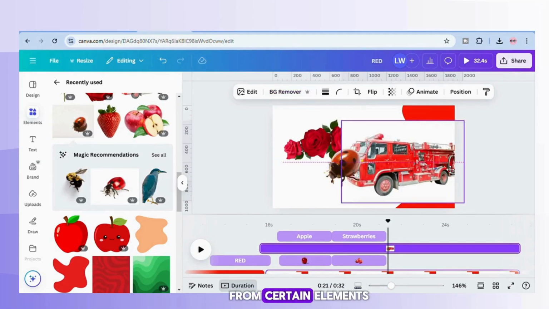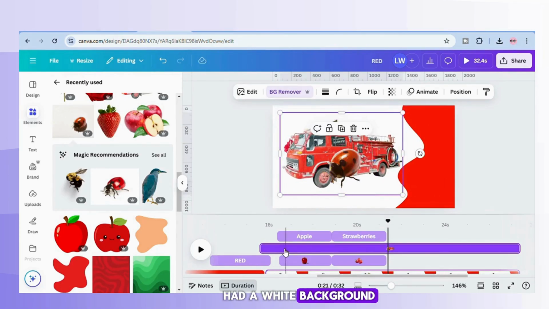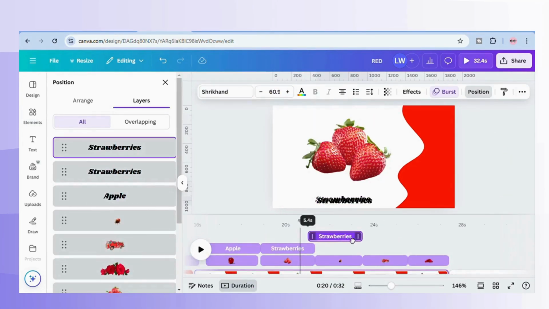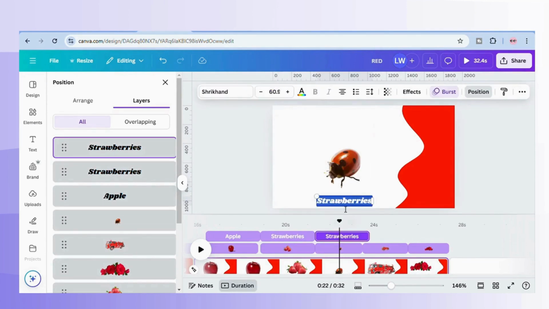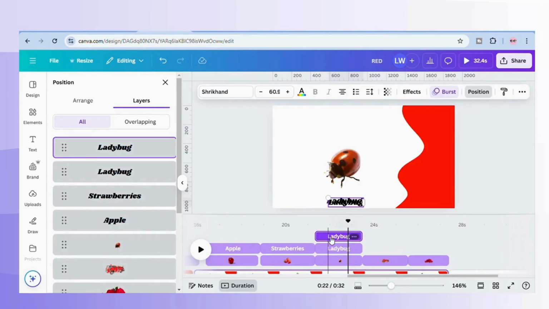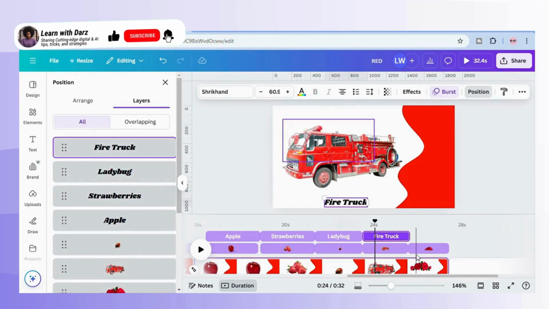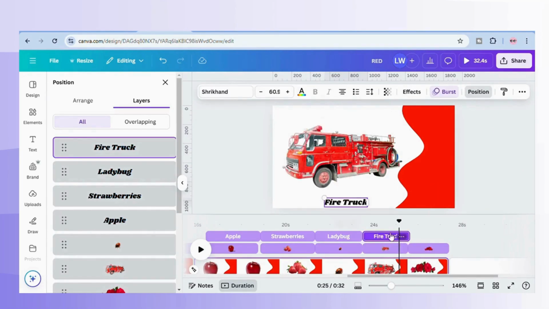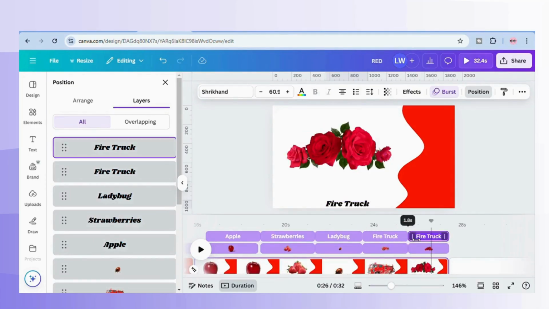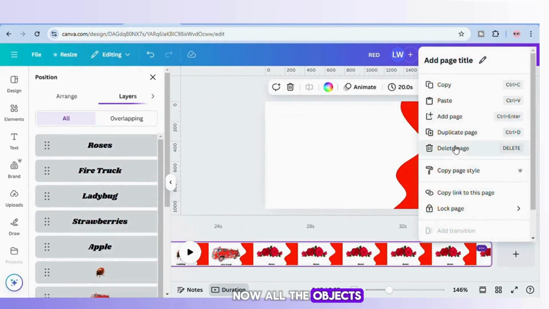I removed the background from certain elements to keep the visuals clean and seamless. For example, the ladybug, it originally had a white background, so I used Canva background remover to eliminate it. Same as fire truck. Now, all the objects are set up properly.